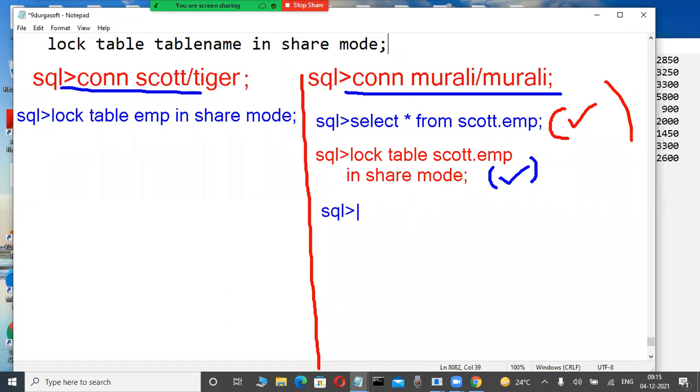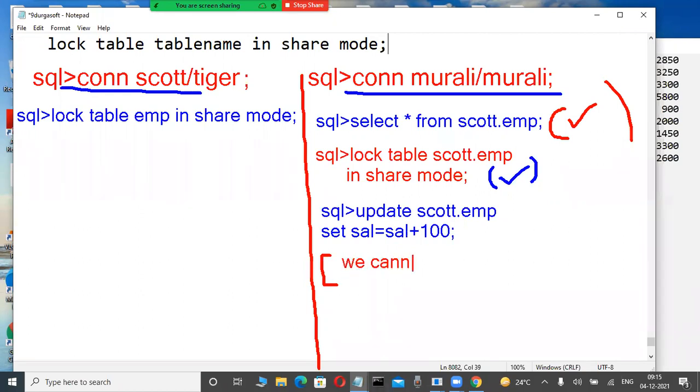Here any update or delete won't work. Now, update table scott.emp set salary equal to salary plus 100. Impossible. We cannot perform DML. Write it: we cannot perform DML.